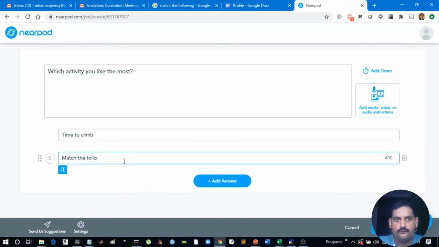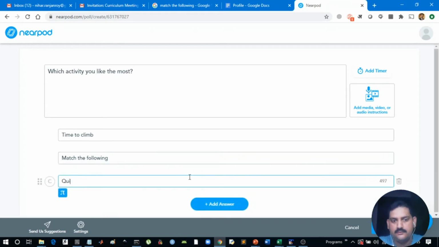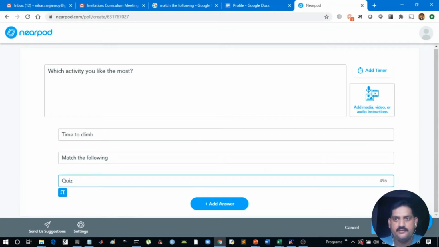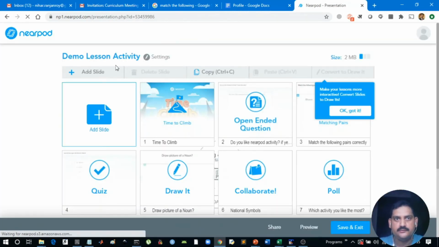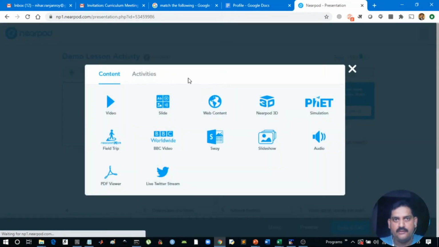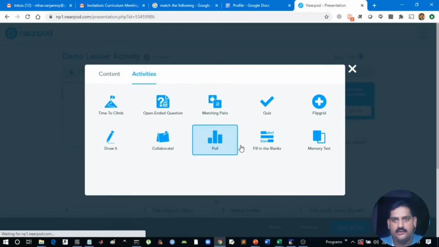Match the following. Here there is no correct answer, you see, like a quiz. So let me save it. This activity is also saved. Let me add one more activity. Poll is done. Fill in the blanks.